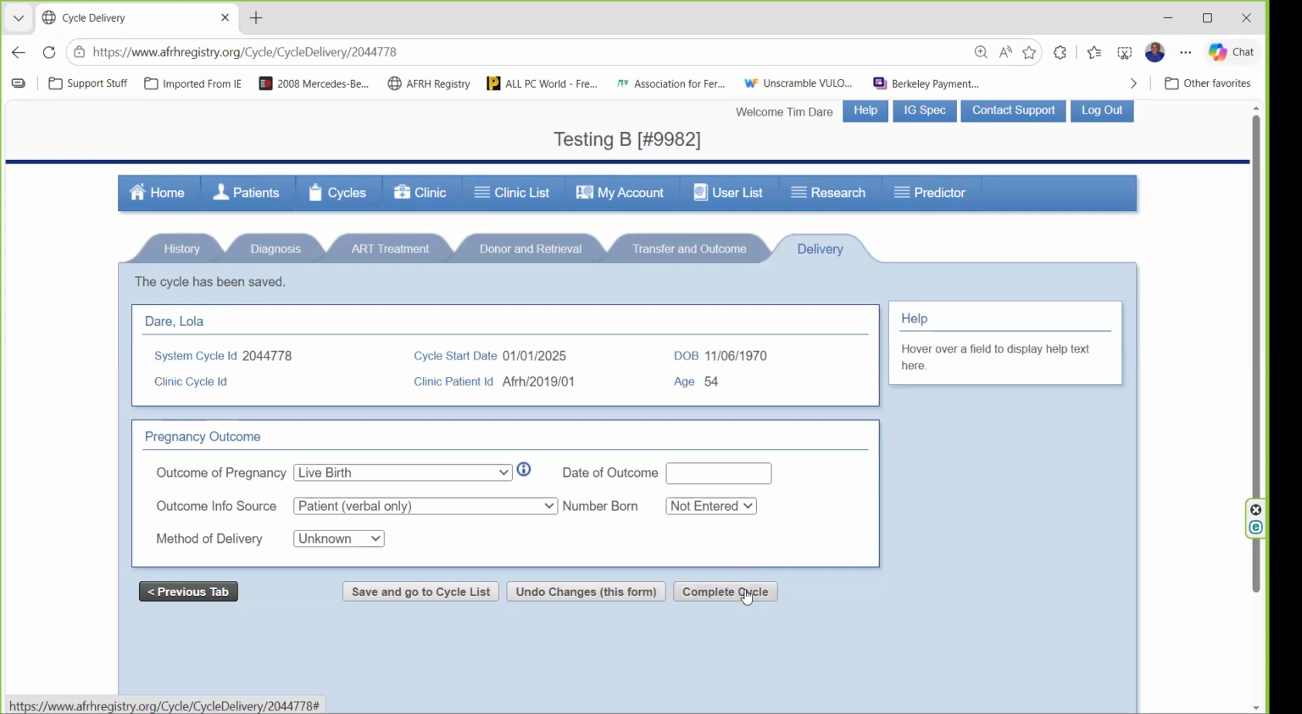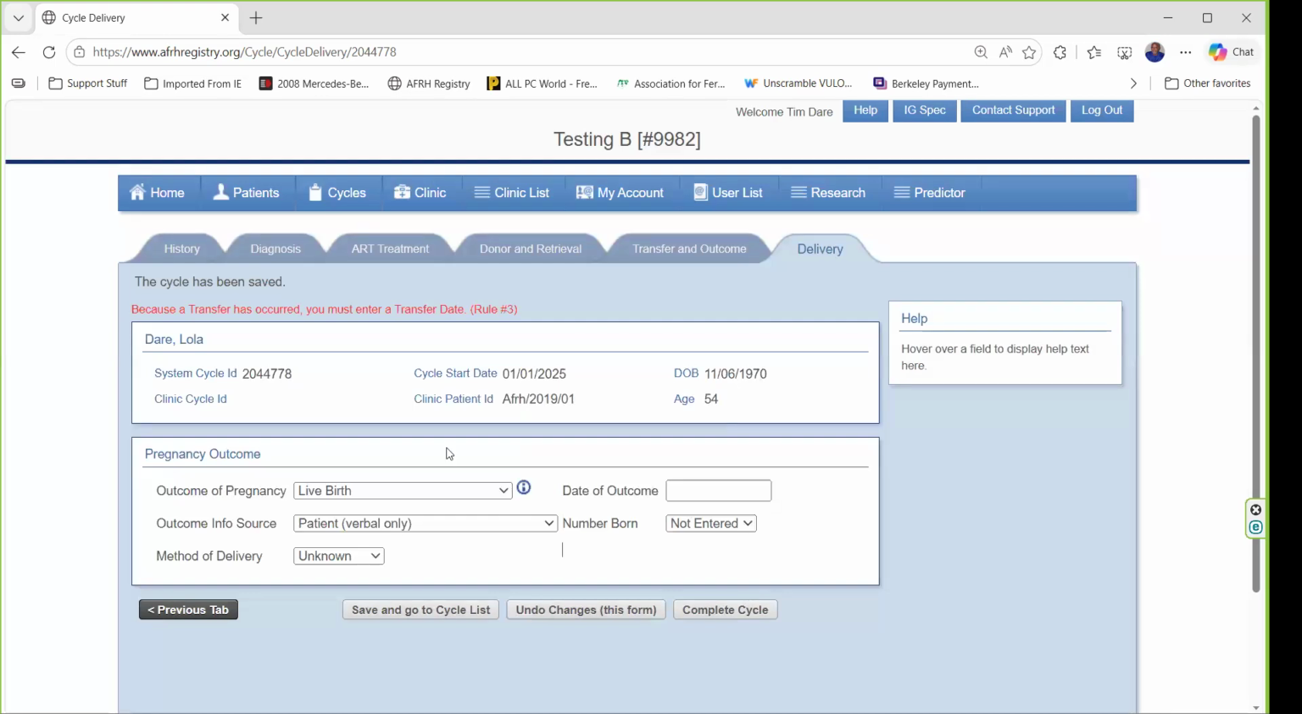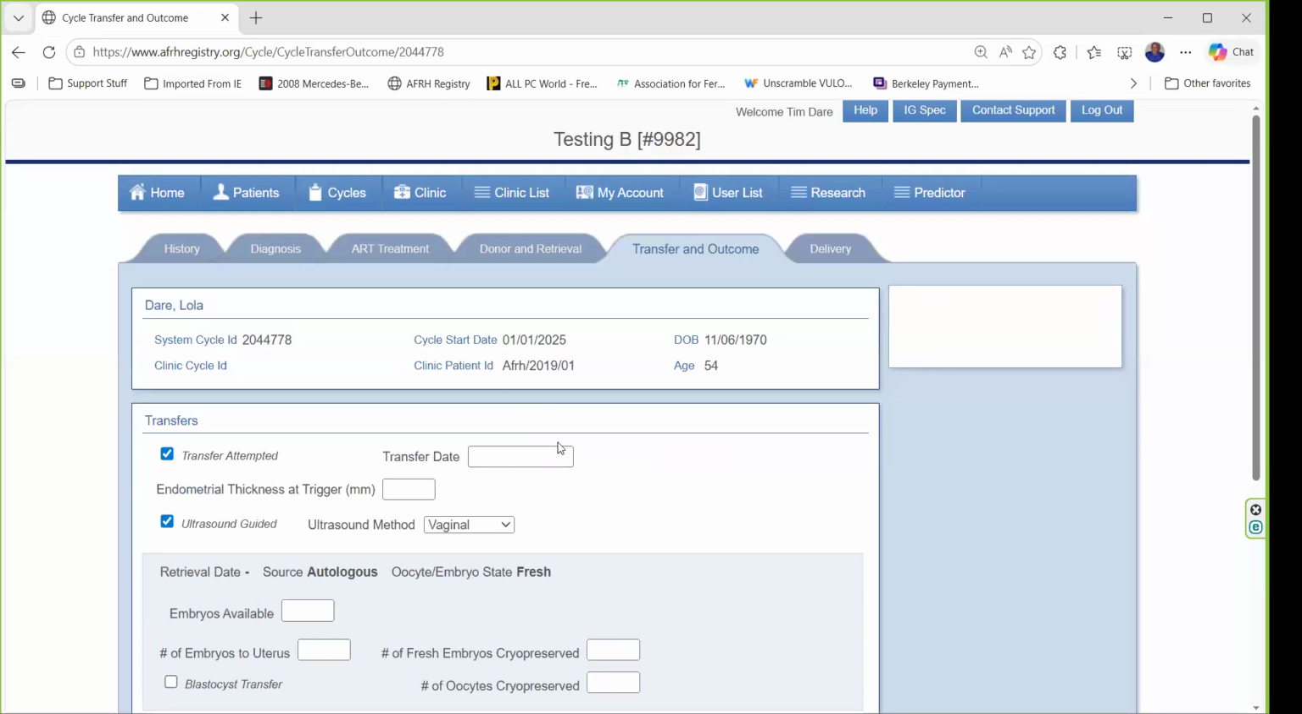And once you click on this complete cycle option, now anything we've missed is going to flag as incomplete. Watch this. You see the first one? Because a transfer has occurred, you must enter a transfer date. That is under transfer and outcome. I didn't put a date on purpose, just for you to see. So these are things you need to be careful with. We need to be able to put a date there.